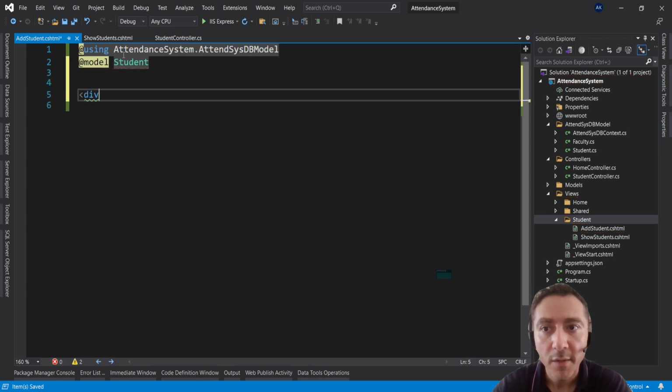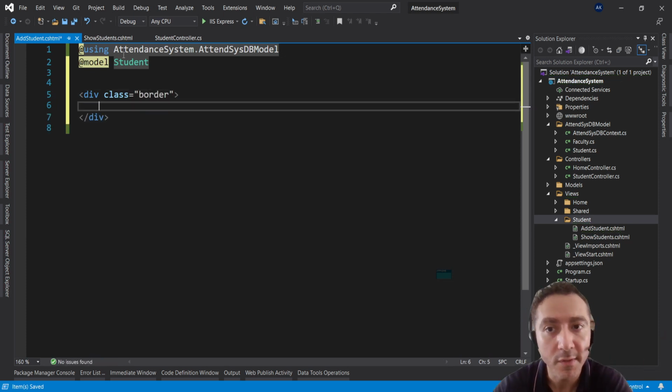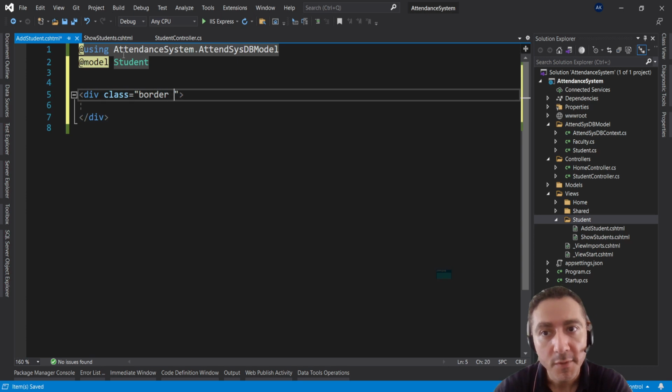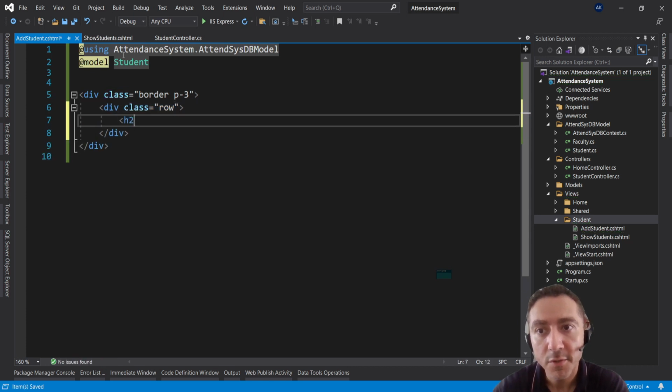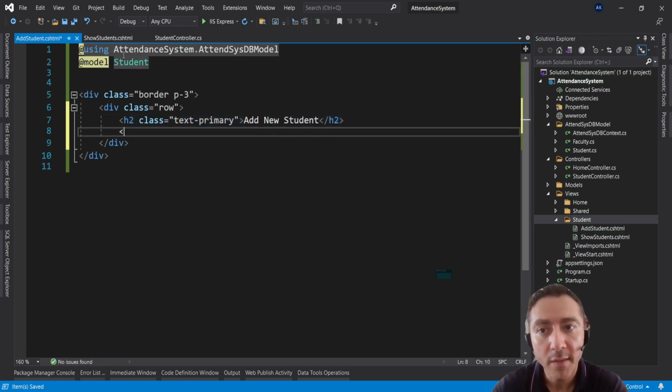Now I'm going to create a div and specify class as border. Just to have a box to include all the controls inside. And let me also specify padding 3. Then I have another div, with class, let's say, row. And I'm going to just show some text, add new student. And then let me add just a horizontal line.